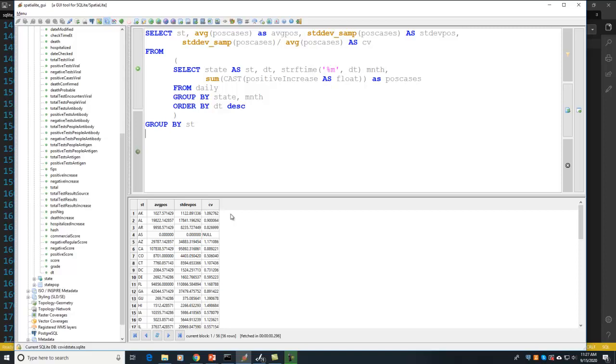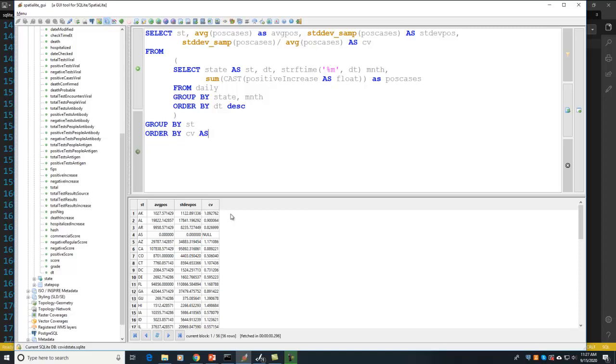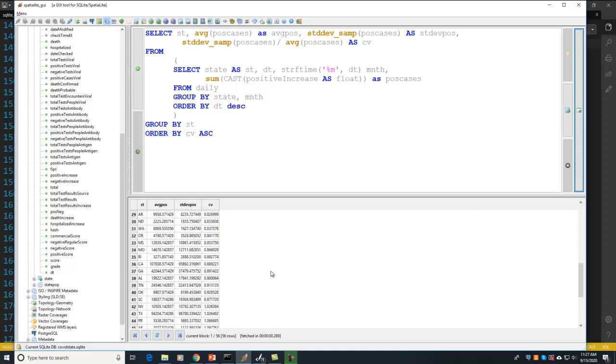So let's say order by CV ASC. We'll order it in ascending order. So now I get some idea of the relative difference in cases. So you can see 0.41 all the way up to 1.5. That's the Virgin Islands. I'm not going to worry about those. We'll go look at Massachusetts, 1.3, 1.34. So you can start to see those that had larger variations.